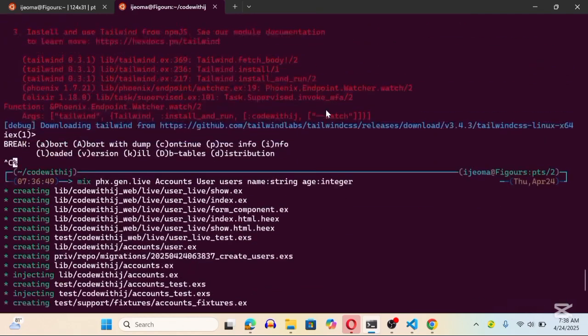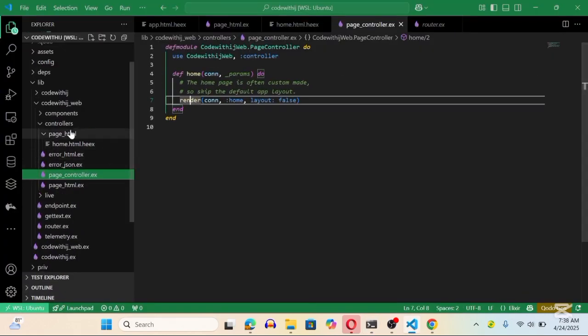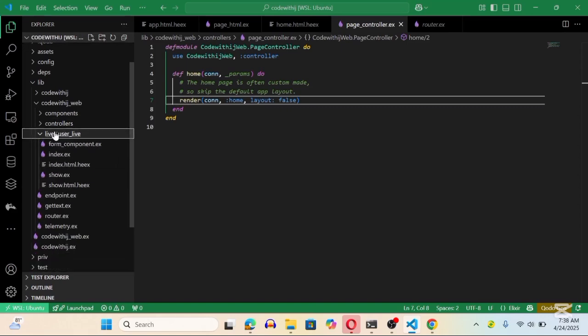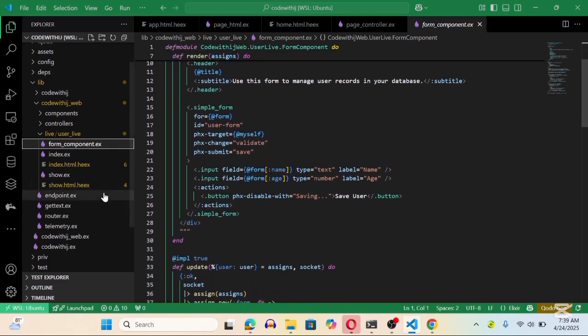Alright, so you notice it created a new folder for us. So let's go to our code and see what it created for us. It created a new folder called live. Every live view code is always inside a folder called live. Then it created another folder for us called user.live that helps us render all the front-end code we have here. There is a form that helps us add this user into the database.